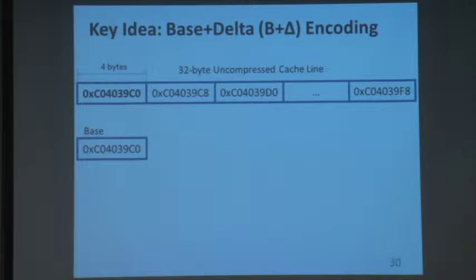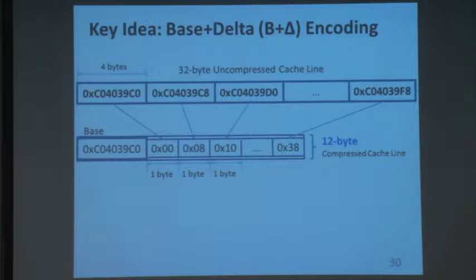And then for every element, we compute the difference between the base and that element. Clearly, for the first one, it's going to be zero. But for others, it's going to be something different. And as you can see, all these deltas fit into one byte. So now, instead of 32 bytes, you need just 12 bytes. So you're effectively saving 20 bytes of space. The bigger your cache line is going to be, the more you save in relative ratio.